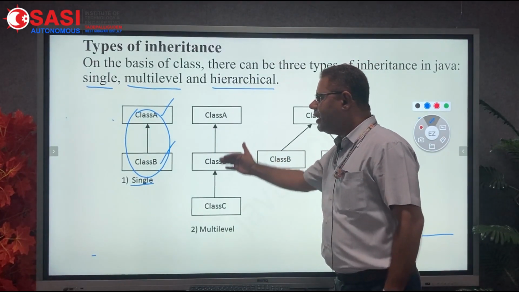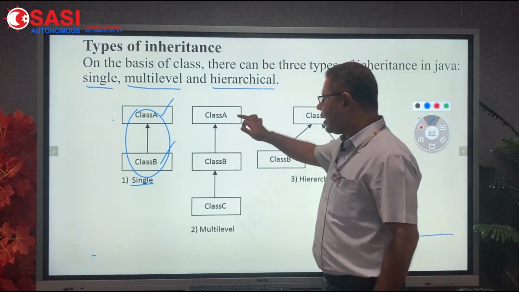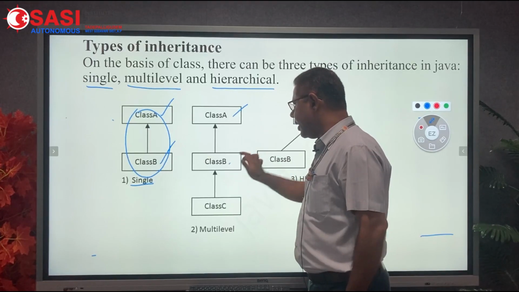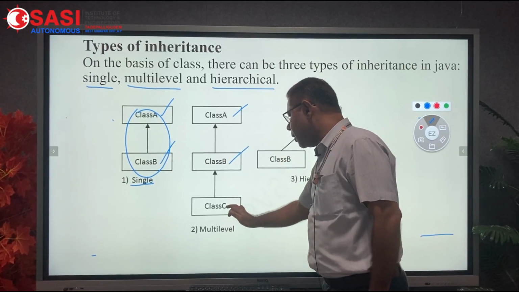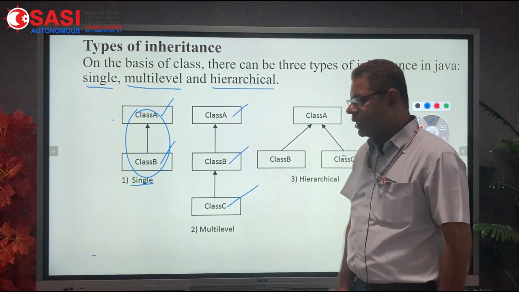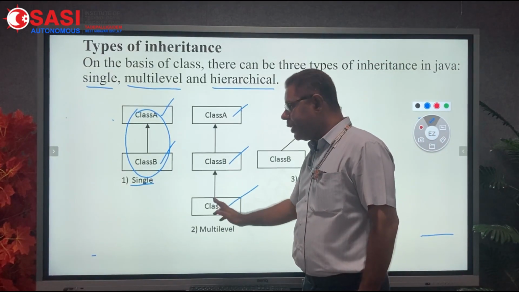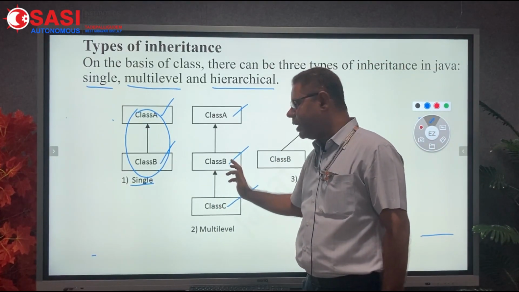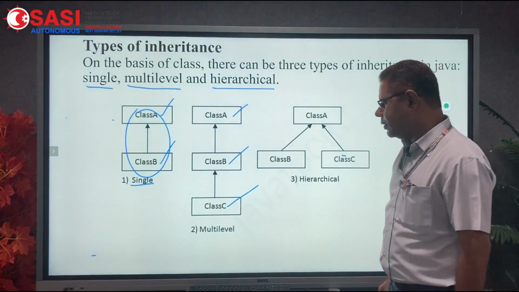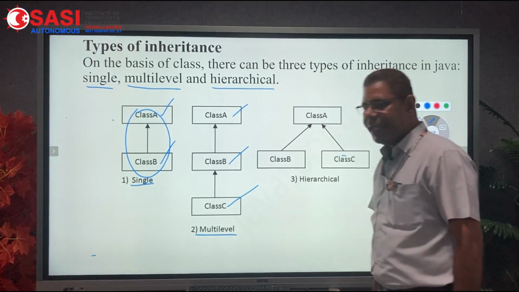Similarly, we have multi-level inheritance. That means the class A properties can be used in class B. Again, the class B properties can be used in class C. That means in class C, we can use both class A properties as well as class B properties. So this is called multi-level inheritance.